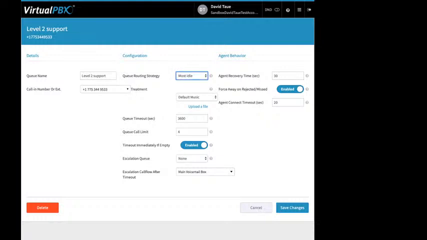Then you've got queue routing strategy. Unfortunately, the pull down is not working here, but you've got ring all, right? So it rings everybody at the same time. Round robin, which will average out the calls among all your staff members over time. This one here is most idle, meaning whoever's been waiting for the call the longest gets the next call that comes in.